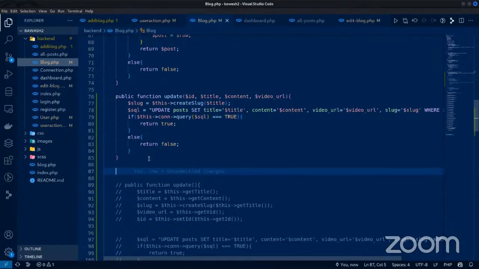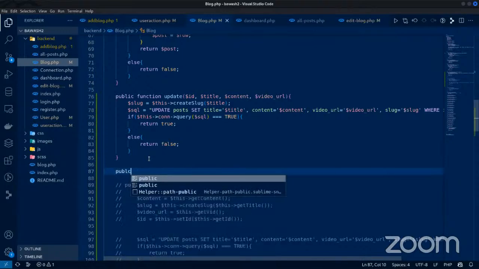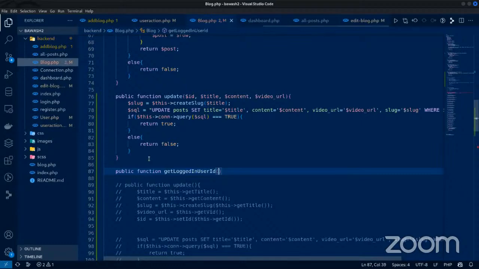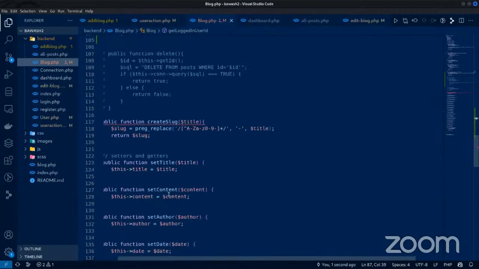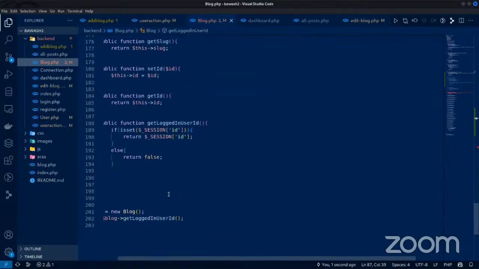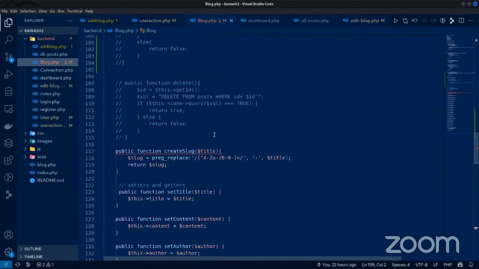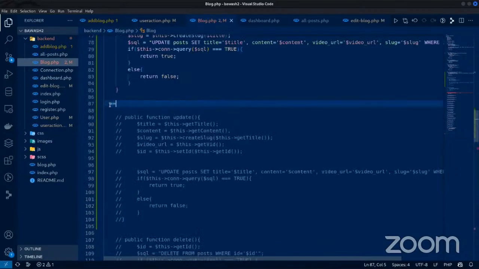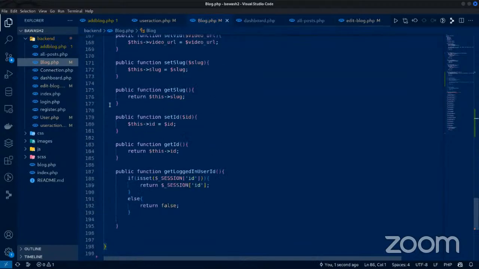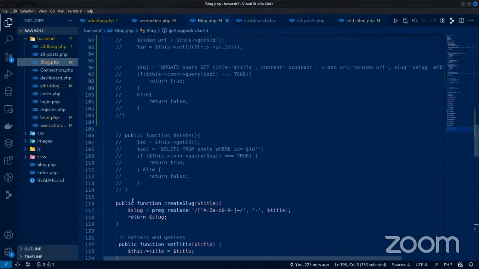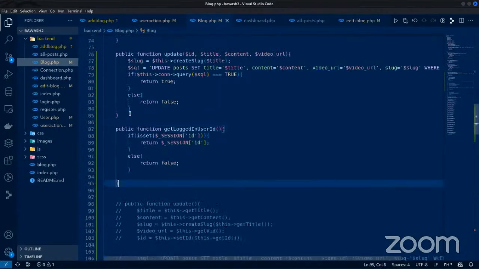So I'll just write public function get logged in user ID. Feels like we already have that. Okay, this is get logged in user ID. So it already exists, and I'm not going to define that again. So this method already exists at the bottom. Let me just push it to the top. Get logged in user ID is basically going to get the ID of the user that is logged in.